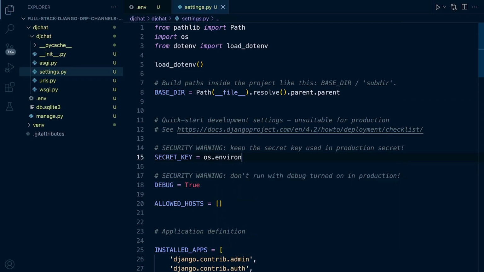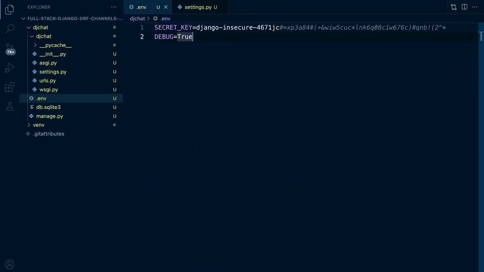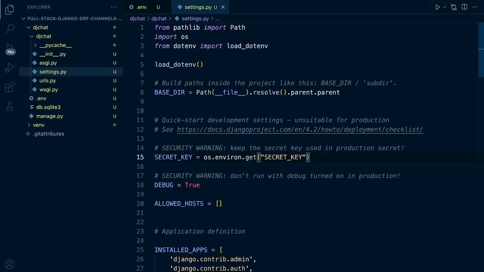So os.environ.get, and now we need to access the environment variable. Remember, here we've got key and value, so we're going to access the value via the key. So we type in the key there, SECRET_KEY, and then we can do the same thing again for DEBUG. So let's give that a go. That should be called DEBUG. There we go. So we can now access the environment variables in that way.